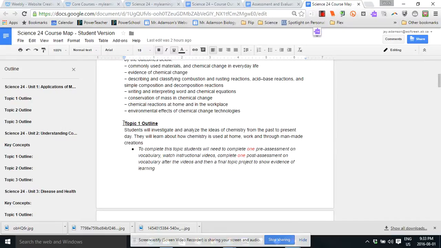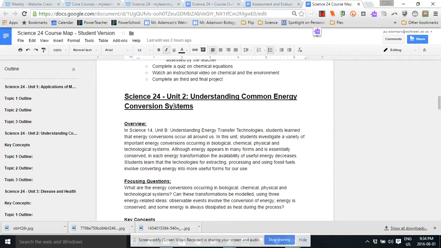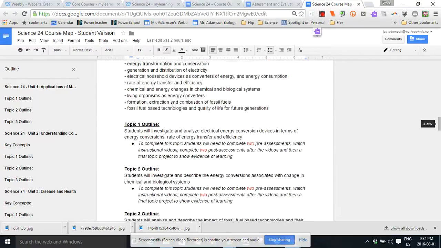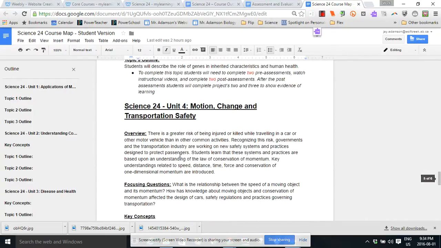The big thing here is it talks about each topic of the unit and what you have to do in relation to that topic. The bulleted points are specific to the topic. For example, in topic 1 of Unit A, you complete 1 pre-assessment on vocabulary, you watch some instructional videos, you have a post-assessment on vocabulary, and then after the video you have a final project to do to show evidence of your learning. As you can see, there's topic 2 and then topic 3. As I scroll through, Unit 2 has the same structure, explaining topics 1, 2, and 3, and then Unit 3, and of course Unit 4 at the bottom.